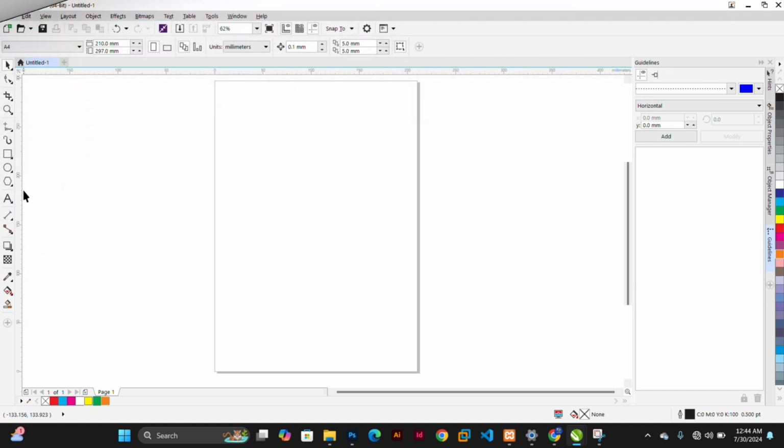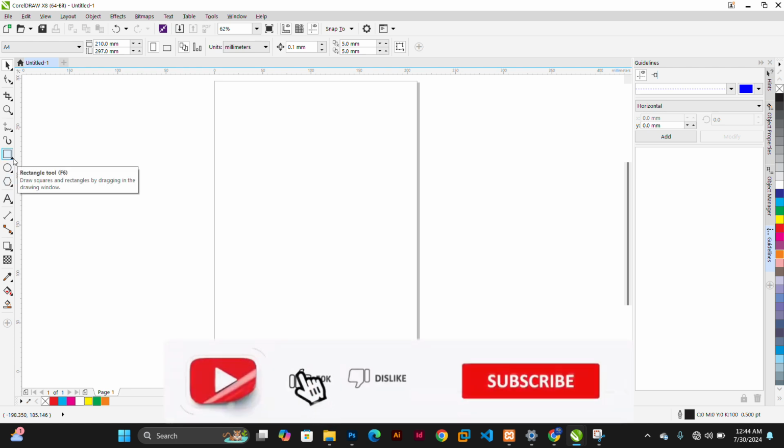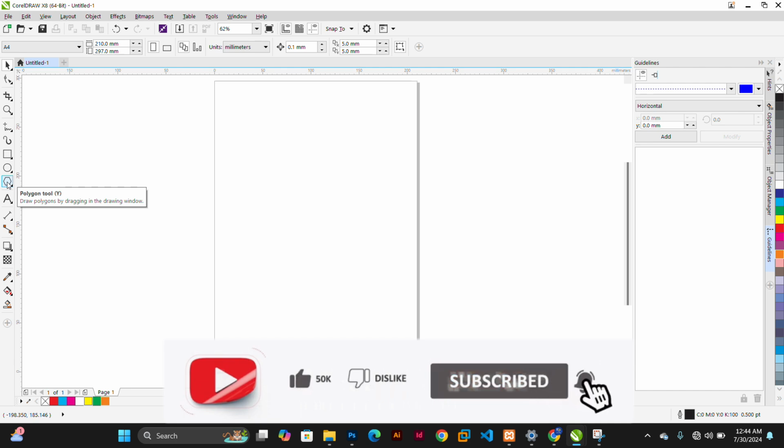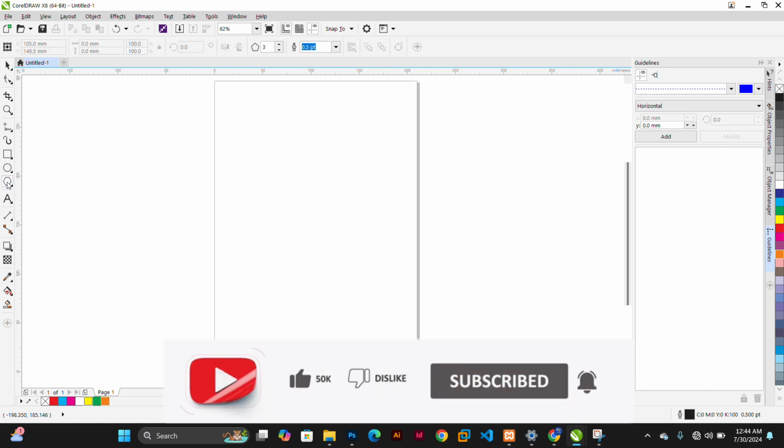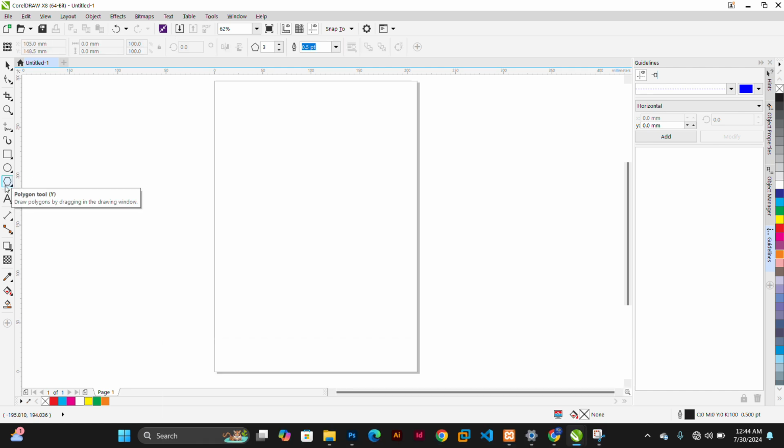So the next tool we are going to look at is this one over here. It's called the Polygon Tool. You use it to draw polygons by dragging in the window. The Polygon Tool actually contains so many other tools. A polygon is just an enclosed, sided figure. It could be a square, a rectangle, a triangle, and so on and so forth.